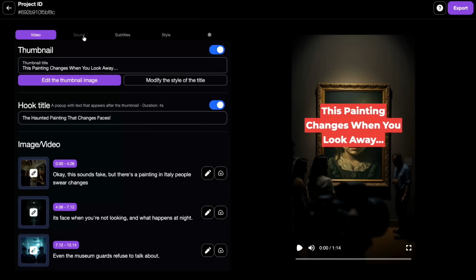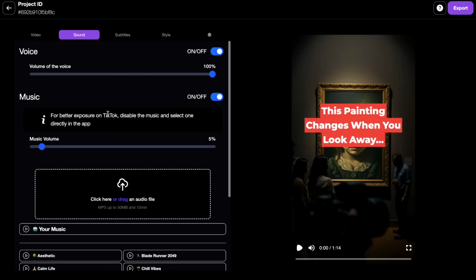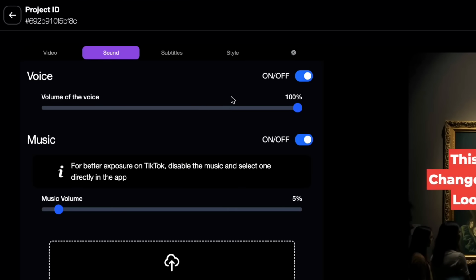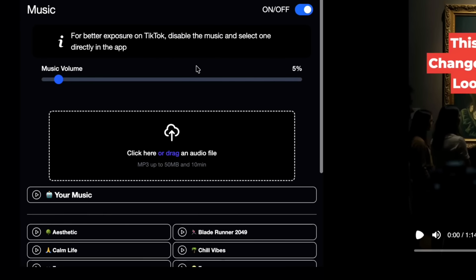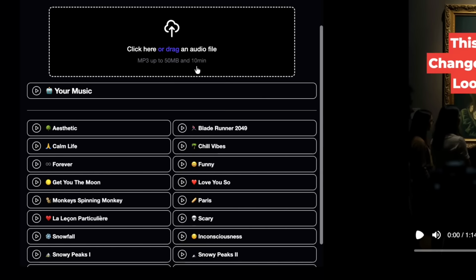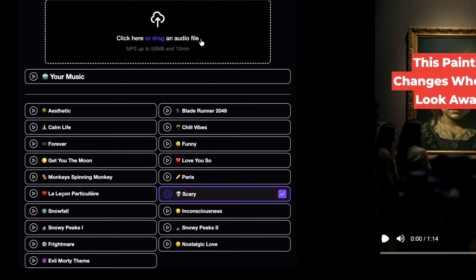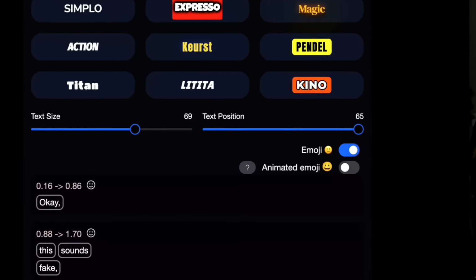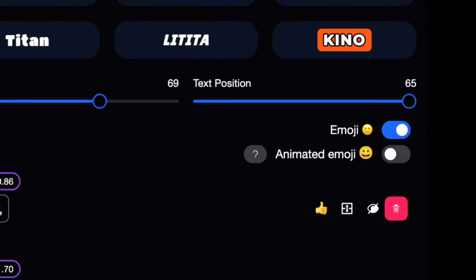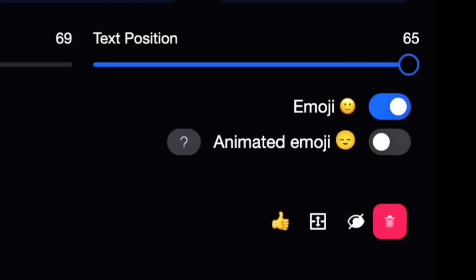Once your visuals are set, switch to the Sound tab. Here you can adjust the voice volume, enable or disable background music, and choose from the built-in music options. If you prefer something unique, you can also upload your own audio file. Next is the Subtitles tab, an important part of creating engaging short-form content. You can choose your subtitle style, adjust the size and position of the text, and even add emojis or animated emojis if you want to make your video more expressive.